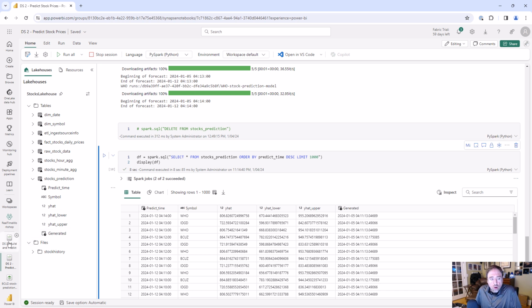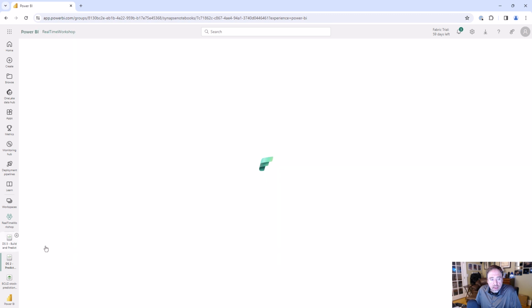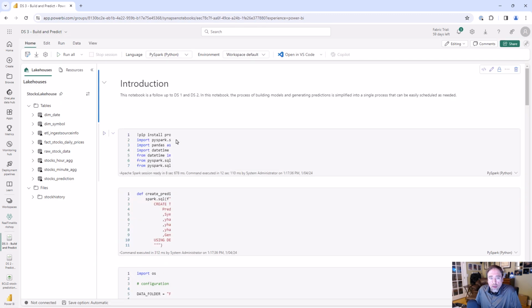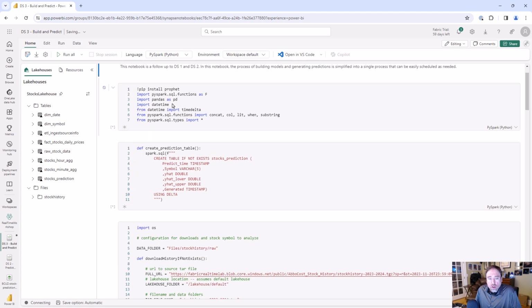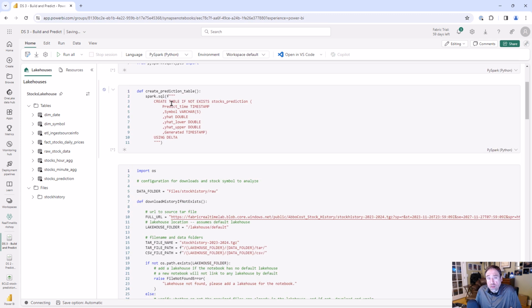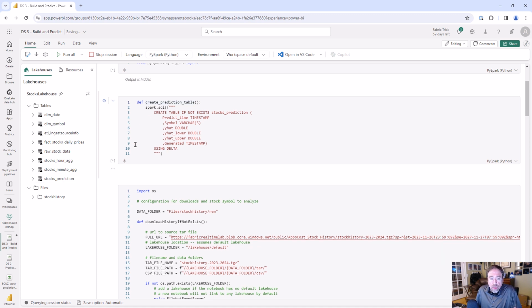So what we've done in DS3, this notebook, is essentially a mashup of part 1 and 2, where I will run everything in this notebook and then just step through it. We're going to do a lot of what we did in part 1, which is creating the model, and then we're going to call predict on it and store all those predictions at one time.